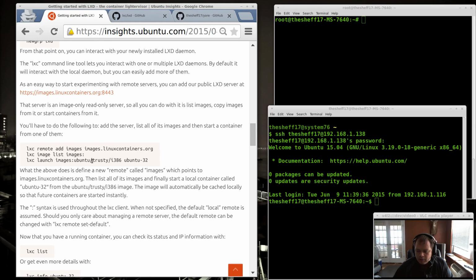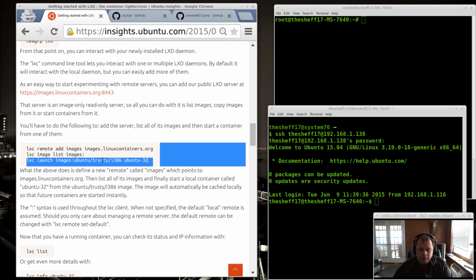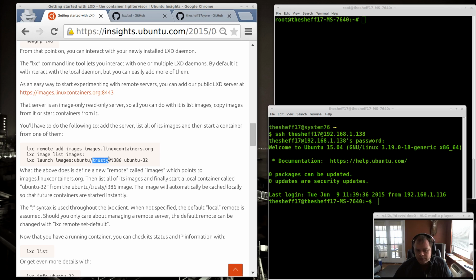I also recommend using the trusty image, which is Ubuntu's LTS, which is long-term support. Even though this is 15.04, I'm going to tell it to run 14.04's images here. Trusty is the LTS version that I consider more stable. So I always run LTS on production.